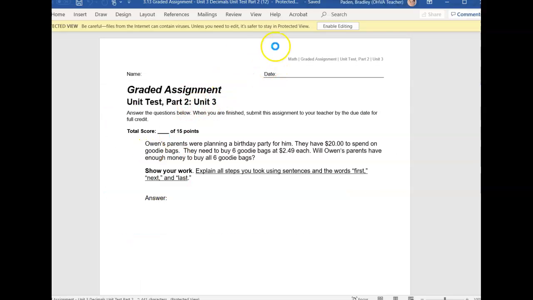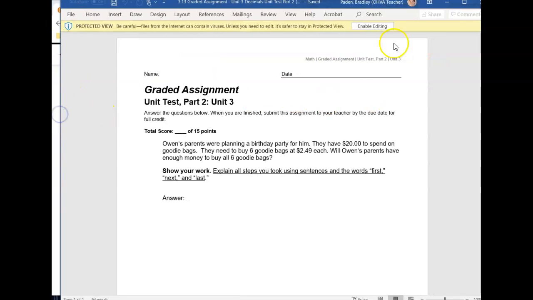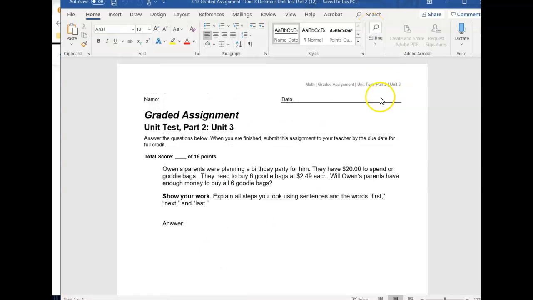And then the first thing you're going to have to do is click Enable Editing. Most of you will see that. You see it says Enable Editing. It won't let you write on a Word document unless you click that. Okay, so click Enable Editing.